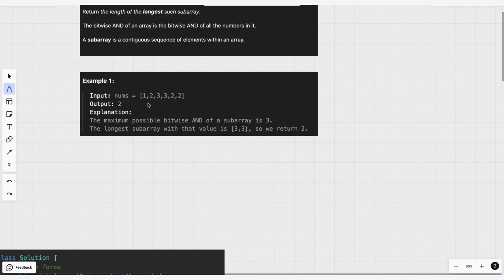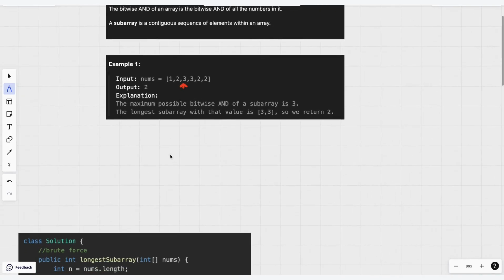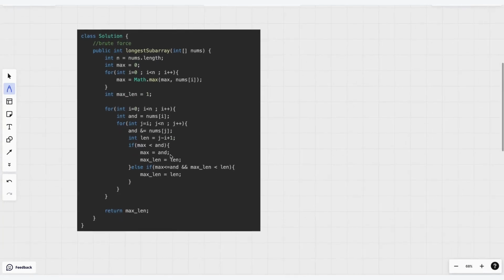Then the maximum bitwise AND will be the maximum number itself. In this case it will be 3. After that, we initialize the maximum length to 1, and we loop over all the subarrays. For each of those loops we initialize our AND with the element itself, and we use this property of AND: the AND of a number with itself is the number itself.